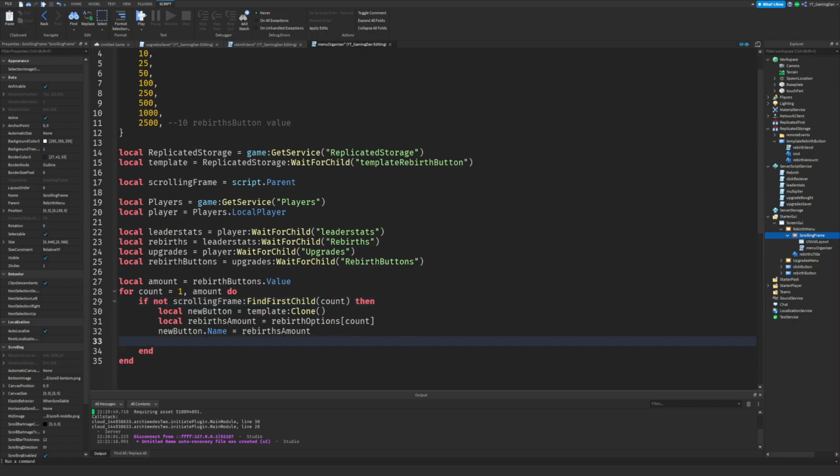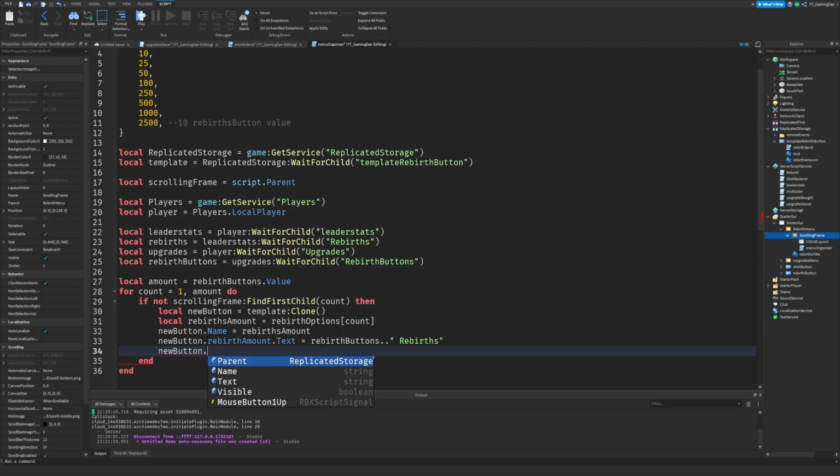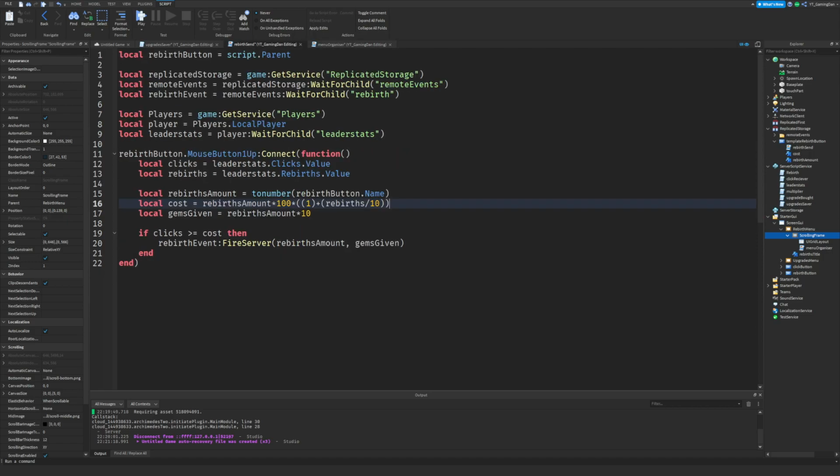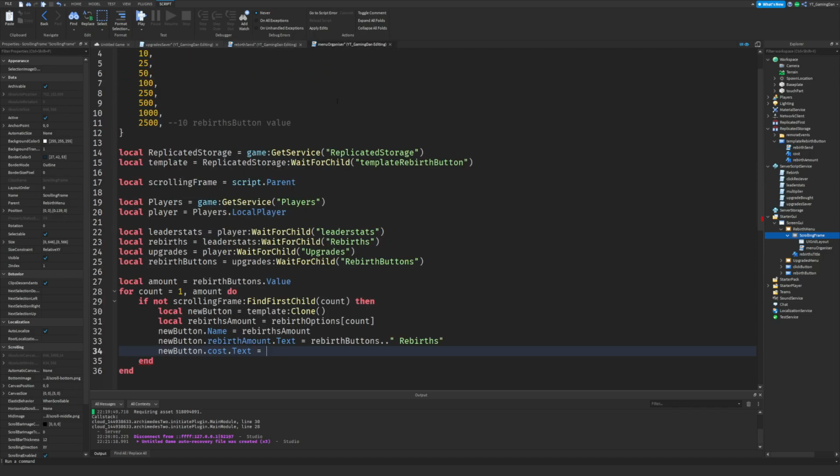Okay, guys, anyway, after that, we're going to do new button dot rebirth amount dot text equals rebirths amount, and then dot dot space rebirths. That's going to allow us to put the amount of rebirths as the text of the button. Then, guys, new button dot cost dot text equals, and then we're going to do the same calculation that we have here. So copy and paste that in. After that, guys, instead of doing rebirths here, we're going to do rebirths dot value, and then dot clicks. There we go, guys.